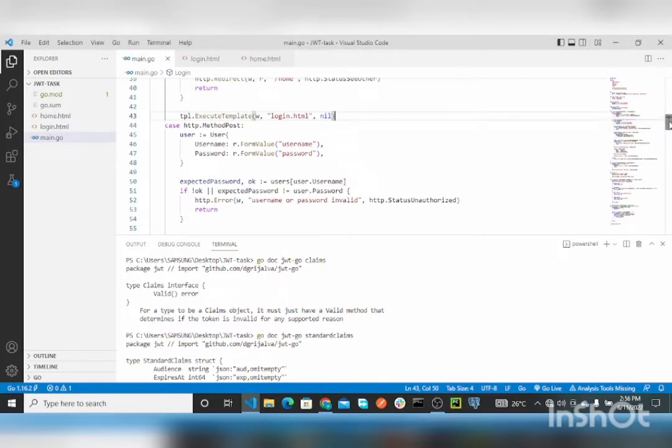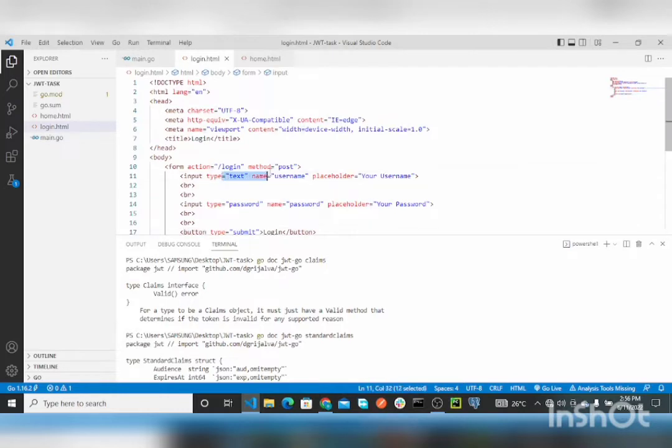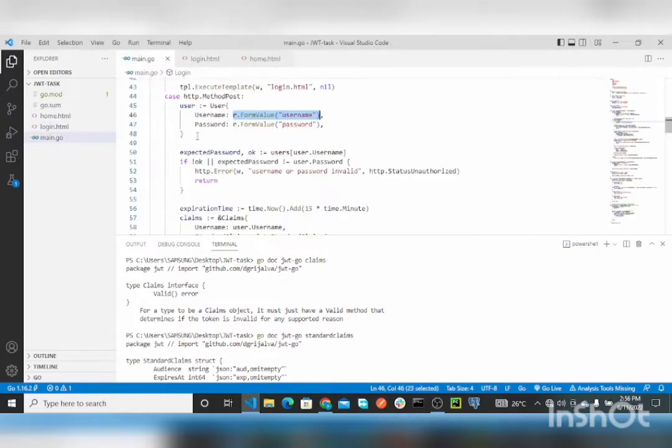Then on a method POST, we'll get a user. So we'll create a new user. The username will be r.FormValue username, which is basically whatever you put into this input field here, because the name is username, and the password will be whatever you put into this input field here. So I create a user from those pieces of information.